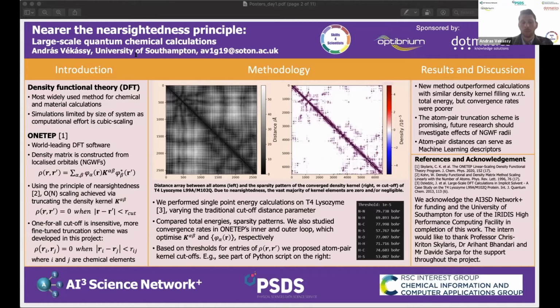First, we did total energy calculations on T4 lysozyme, a protein, with either no cutoff or with various setups for cutoffs. We investigated how the current truncation scheme affects calculations in ONETEP, which is an iterative process. And using the distance arrays, as can be seen in the figure in the middle, in combination with the density kernels, we decided to study the interactions between elements, specifically their ranges.